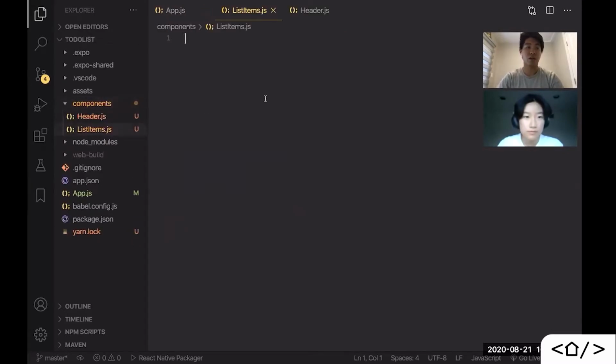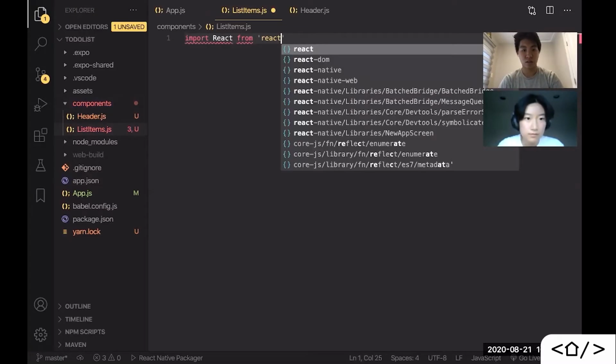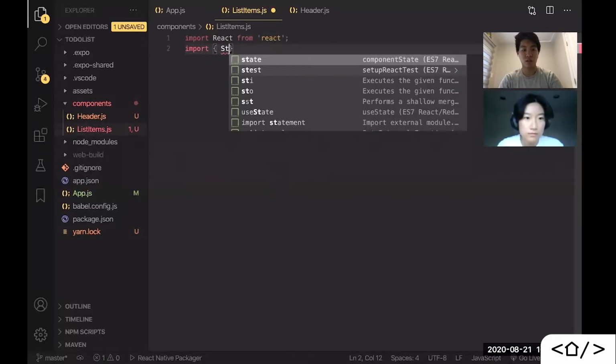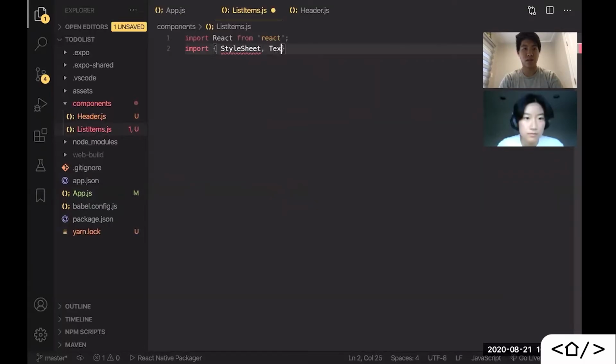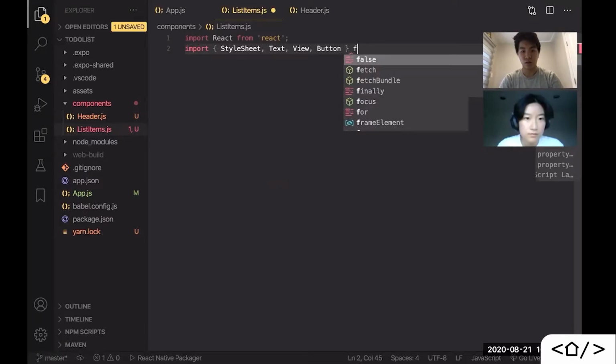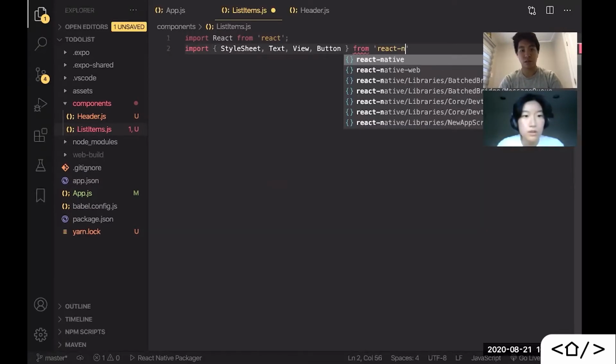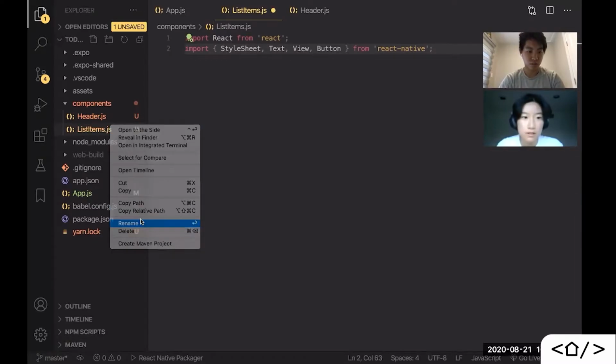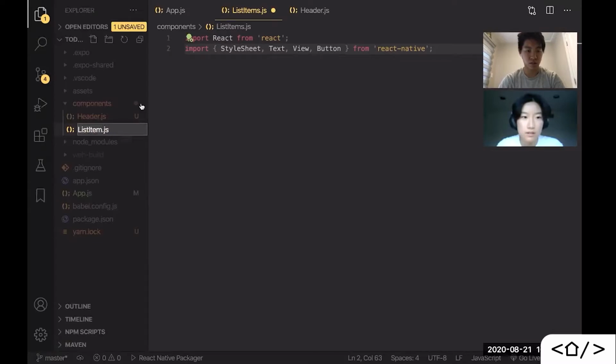And from here, we're going to want to perform some of the similar imports. So you want to import React from React. And then here, we're also going to be using StyleSheet, Text, View, and we're going to be using a Button as well. So you want to import those from React Native. We'll want the file to be named list item since it'll just be representing one item at this time. Yes, I apologize. Let me go ahead and rename that just to be list item.